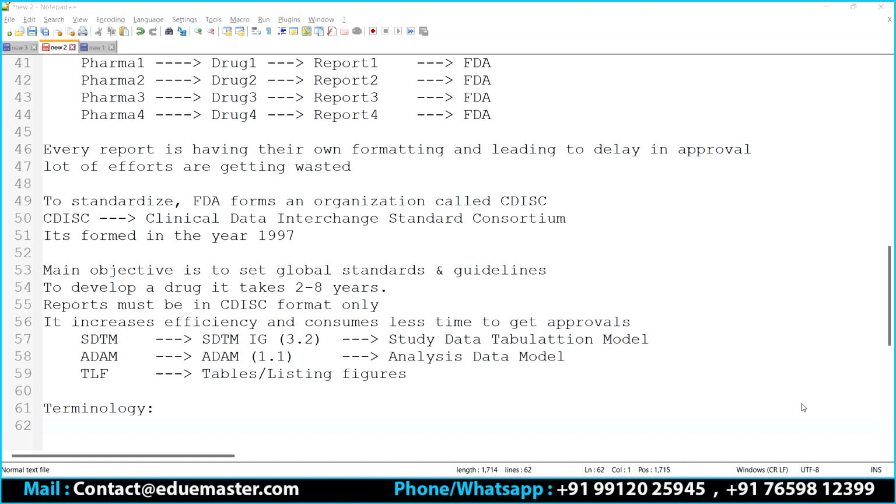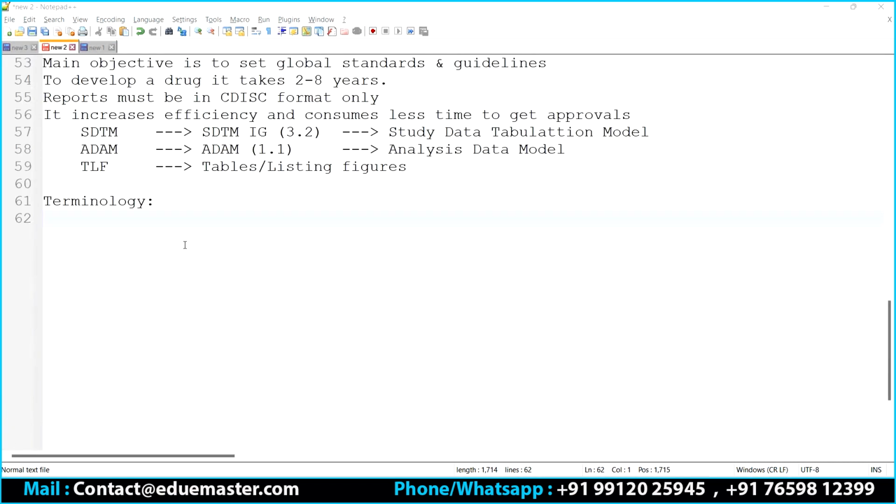All right. If there are no other questions, we can wind up the session today here. And tomorrow we have a session, and in tomorrow's session we start discussing the various terminologies that I can use before we step into the SDTM, ADaM, and TLF. Clear?